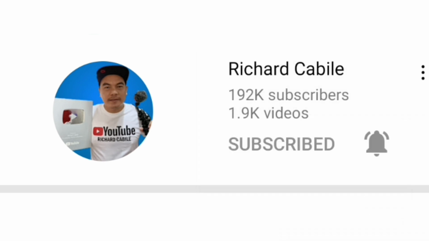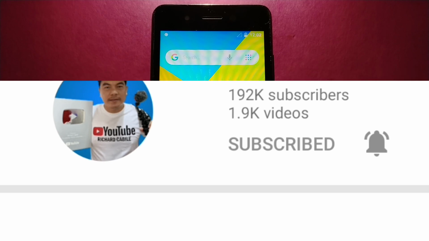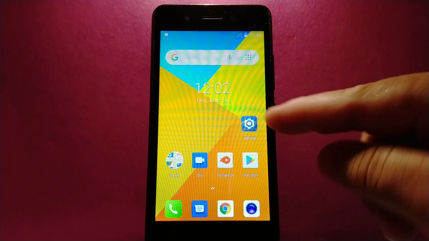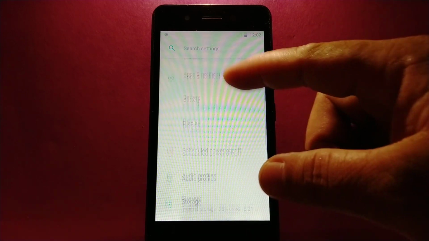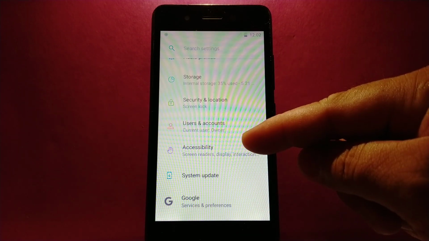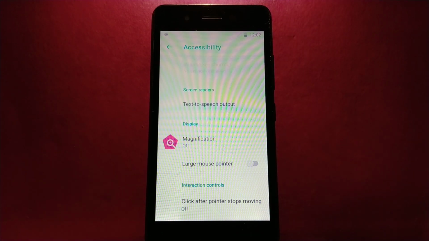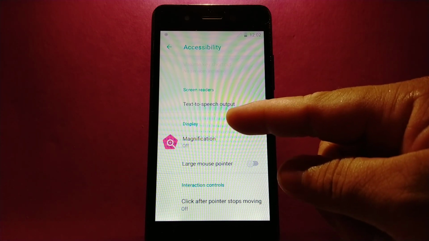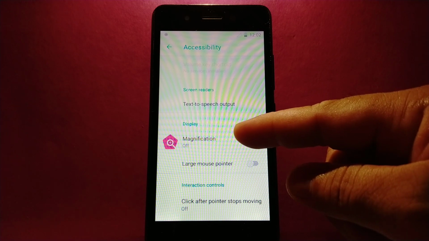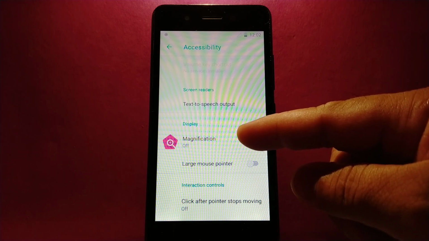Okay guys, let's start. All you have to do is go to settings in your itel Alpha Lite mobile phone. In settings, go to accessibility. Tap this. In accessibility, you can see the magnification on display portion. And okay guys, the magnification is off.